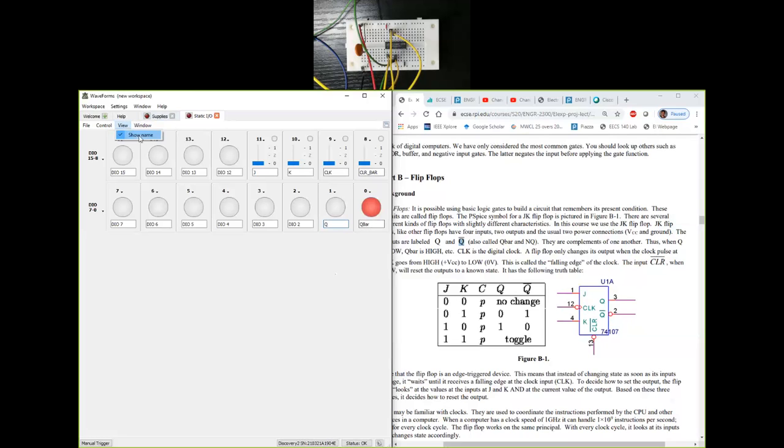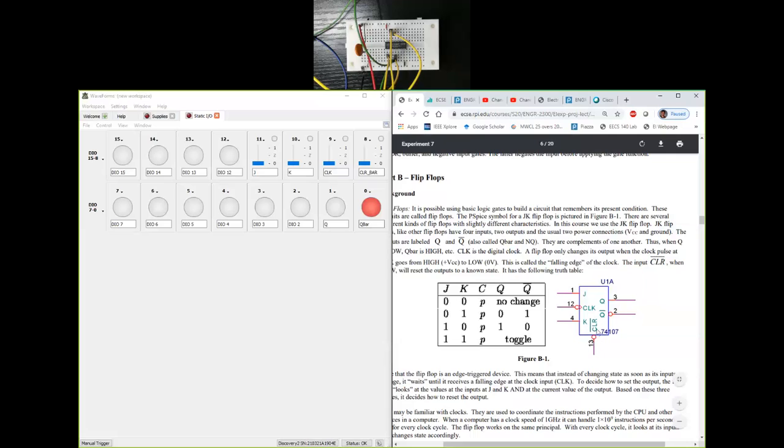If you go in View, there's a Show Name option, which is extremely useful for this particular experiment. Okay, so this is the starting point. So let's see. After having set this up, should I do something with the clear? Because if I leave clear at 0, what is going to happen?